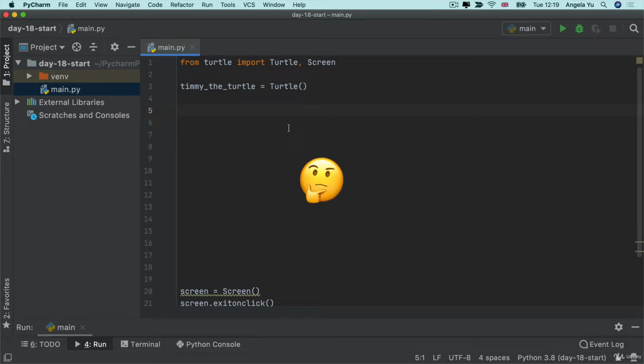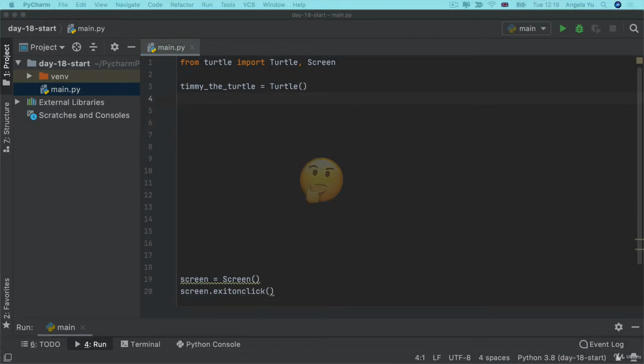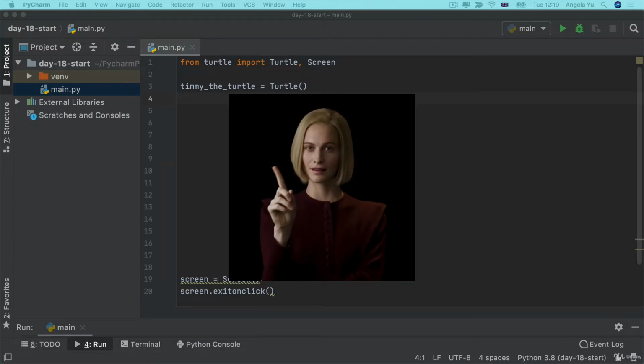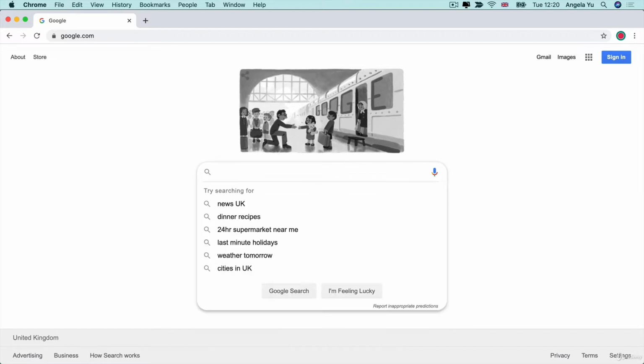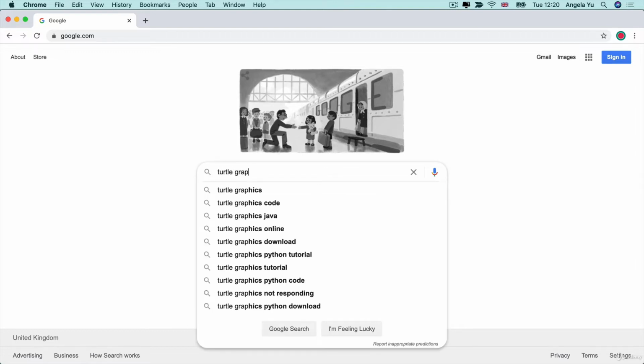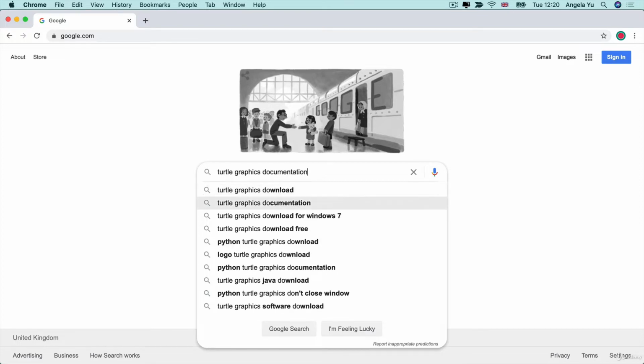Now here's a question. How do I know how to do that? Is it because I am super experienced and I remember everything off the top of my head? No. Is it because I'm super clever and I can just work things out? No, that's definitely not the answer. The way that programmers go about figuring out how to use these modules or packages is through the use of documentation. So let's take a look at the turtle graphics documentation.